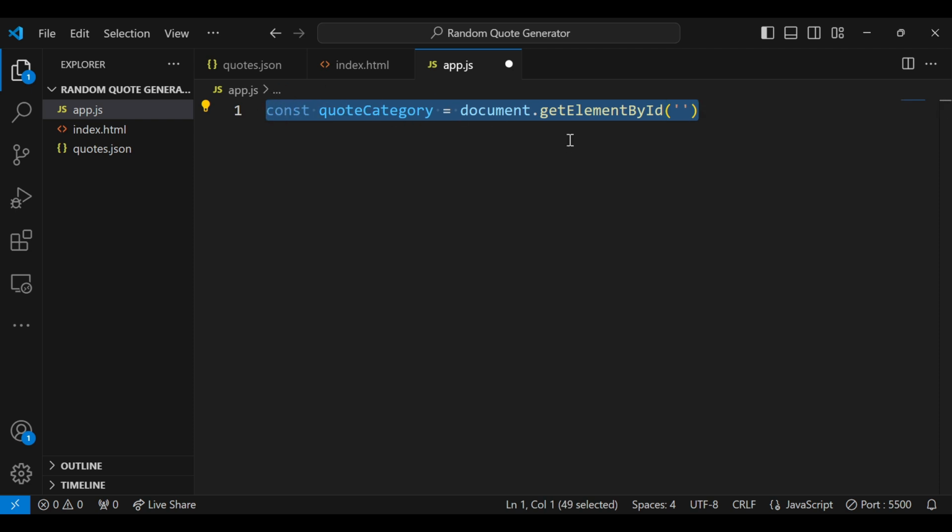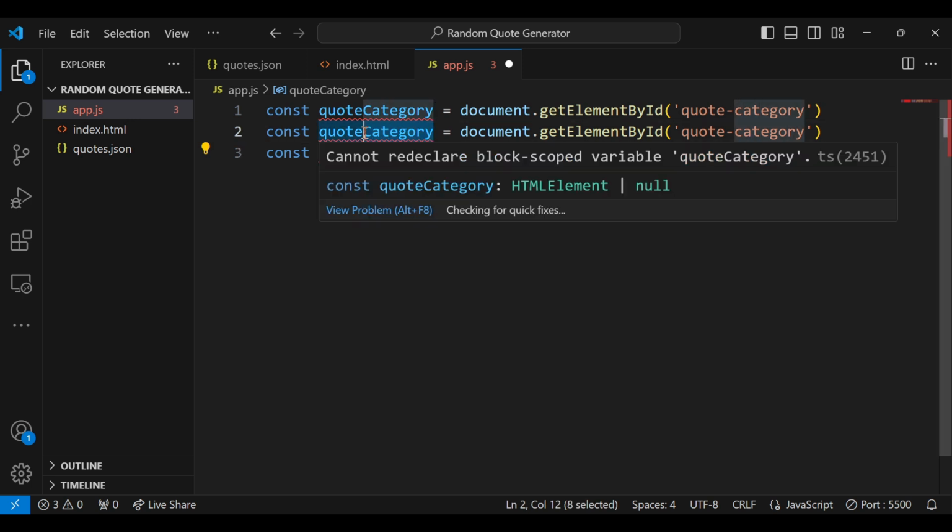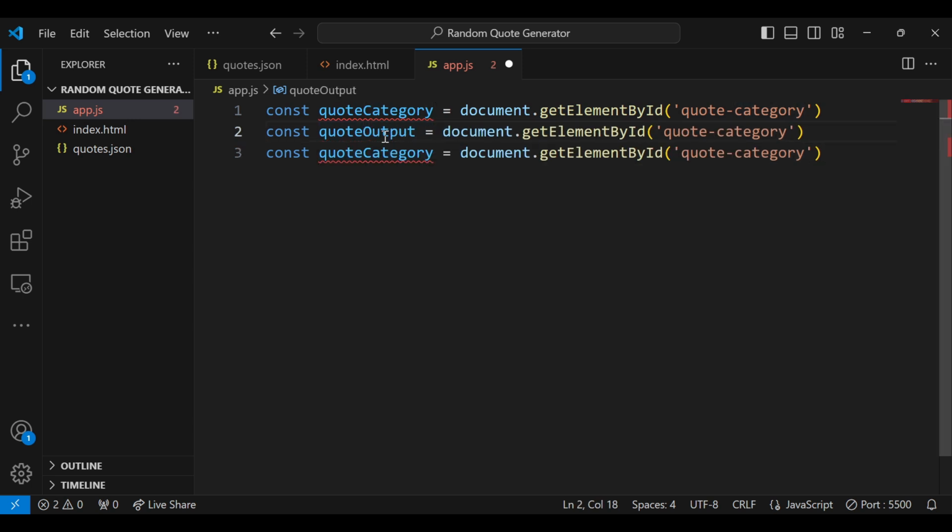So I'm going to grab my quote category, and remember it has an ID of quote category. So I'm just going to copy this down one more time, and we are going to have quote output and change here to output. We also have the trigger. So I'll just select this trigger, and it has an ID of trigger.